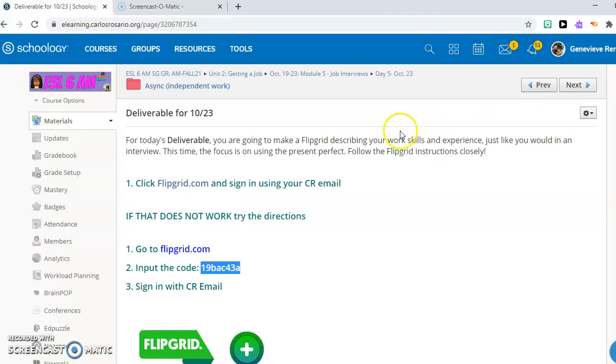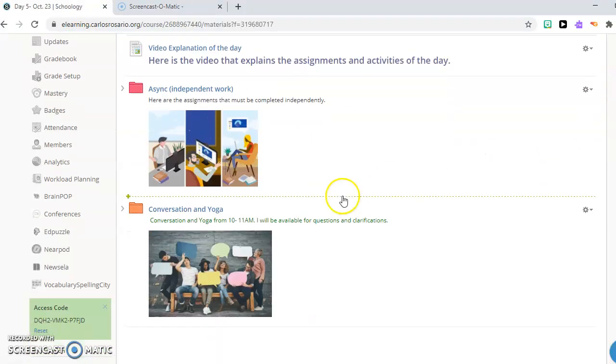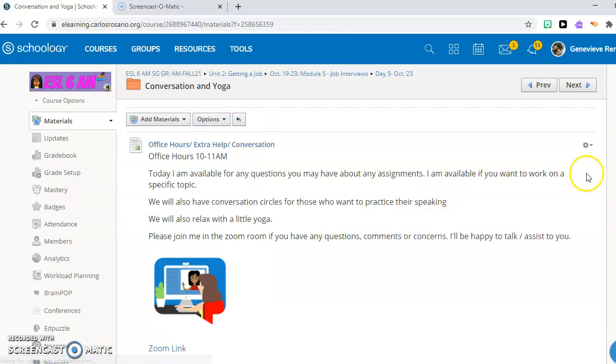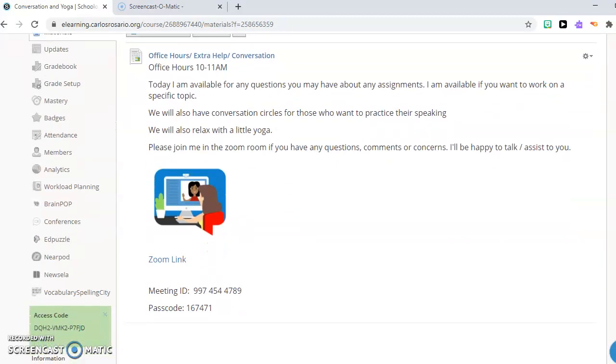Then, as I said, it is an async day, so let's go to sync. Well, there isn't a sync. We have conversation and yoga. So from 10 to 11, I am available in Zoom for any questions you have. Conversation, we do conversation circles and we practice with a little yoga. Hopefully, we'll get to yoga this week. So please come into Zoom if you have any questions or you need any clarifications or you want to practice your speaking and do a little yoga.